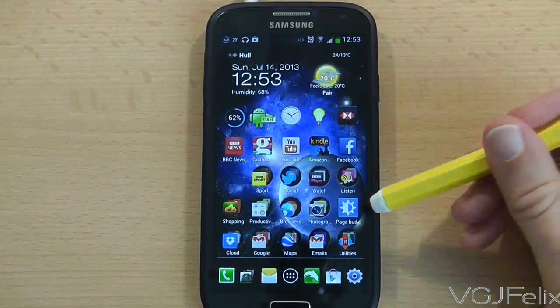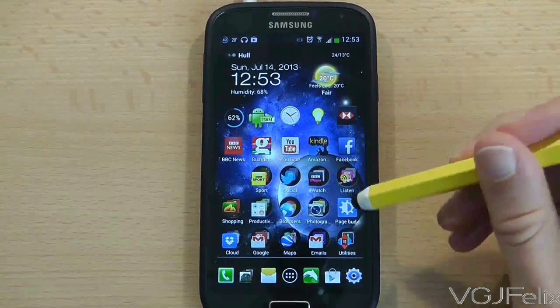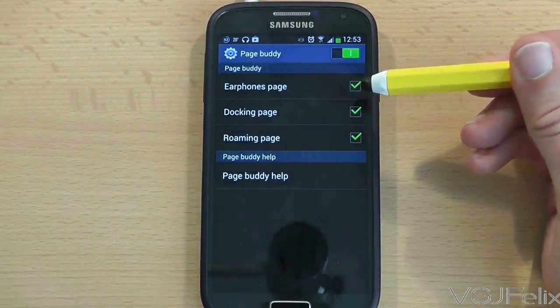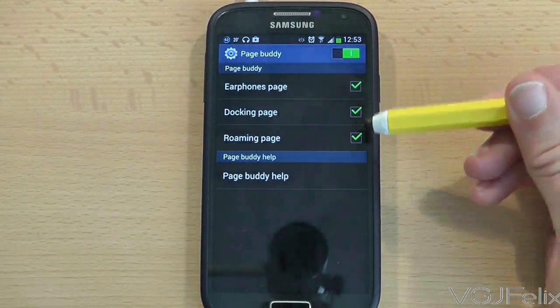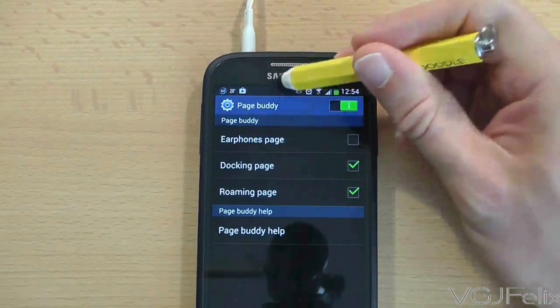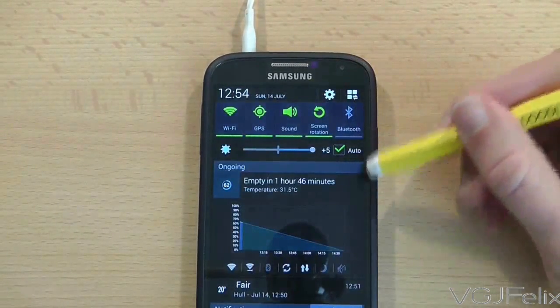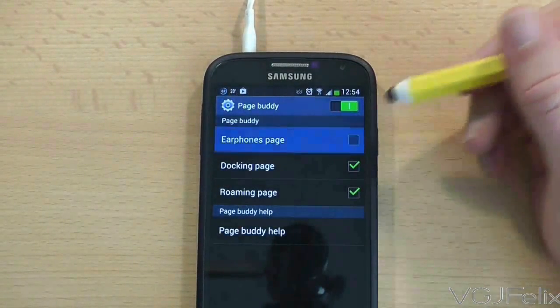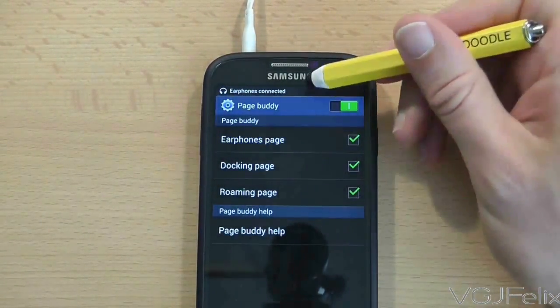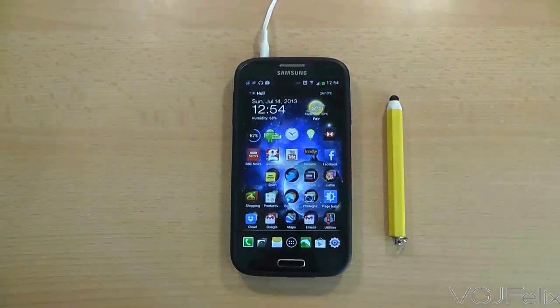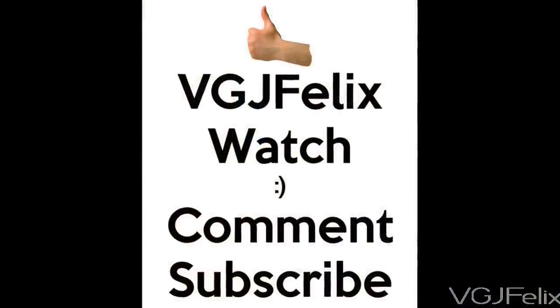Now if you press on this option, this is where you can control not only the earphone dock, but also some other settings which are to do with the Page Buddy. Read the Page Buddy help for more information. So in this example, if I untick the earphones page, now if I look at the notification dock, it's disappeared. If I quickly check it again, we can see that when I swipe down from the top of the screen, the earphones dock has reappeared. If you do use this option, you don't have to restart the phone either.